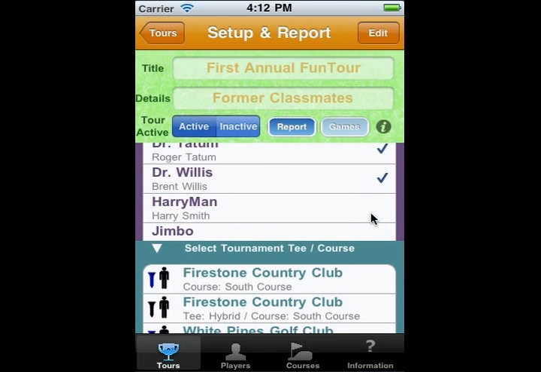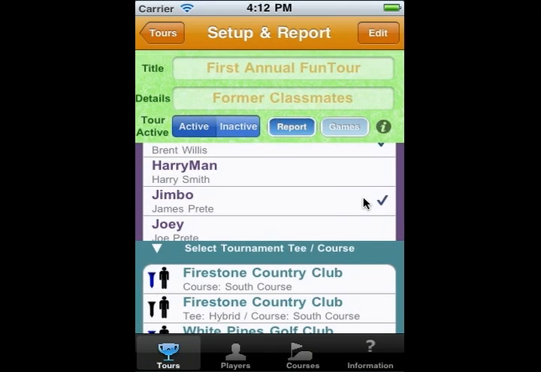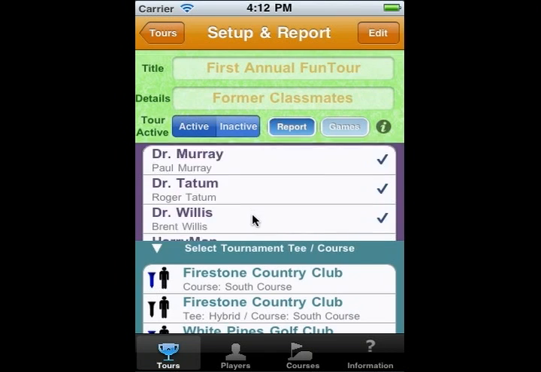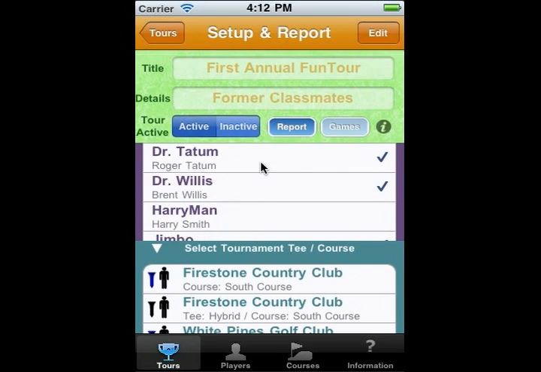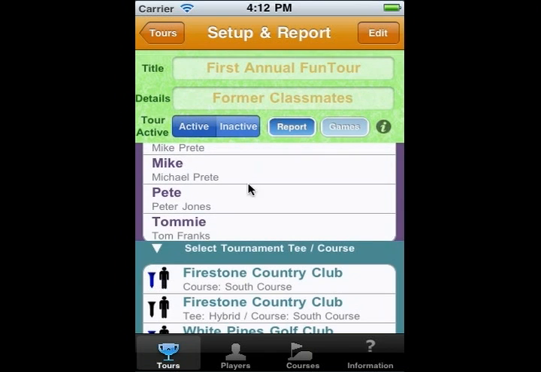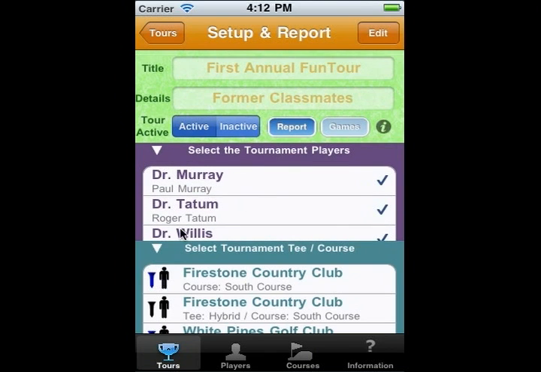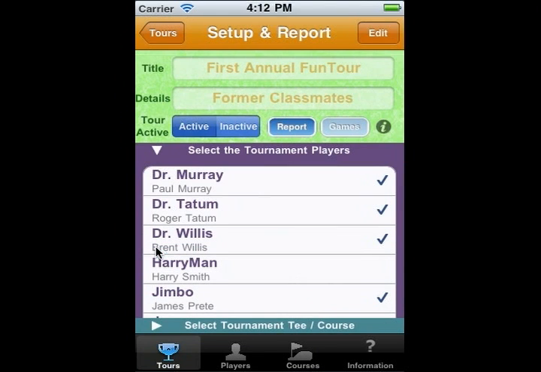This screen has the unique ability to enlarge or contract the size of the player and T-course display areas to make your selection process easier when you have a long list of players or T-courses to select from. By touching the triangle control, you can expand or contract either players or T-courses, which will make more room for the other lists. Watch this demo to see what we mean.